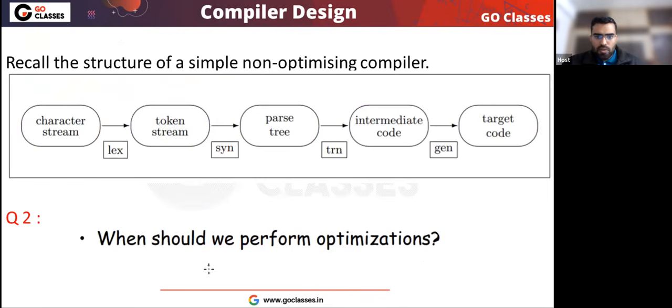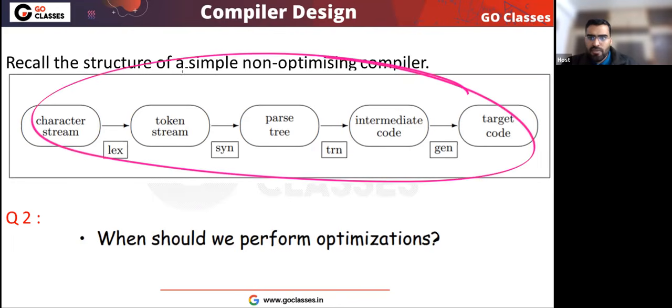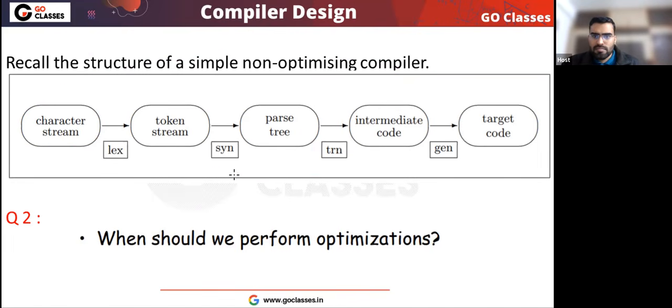Now the next question I want to ask. Optimization we have already seen in the last 3 lectures. When should we perform optimization? Tell me, where should we perform optimization? Can anyone tell me? In this whole program, where should we perform optimization? Like at what point of time? Can anyone tell me?